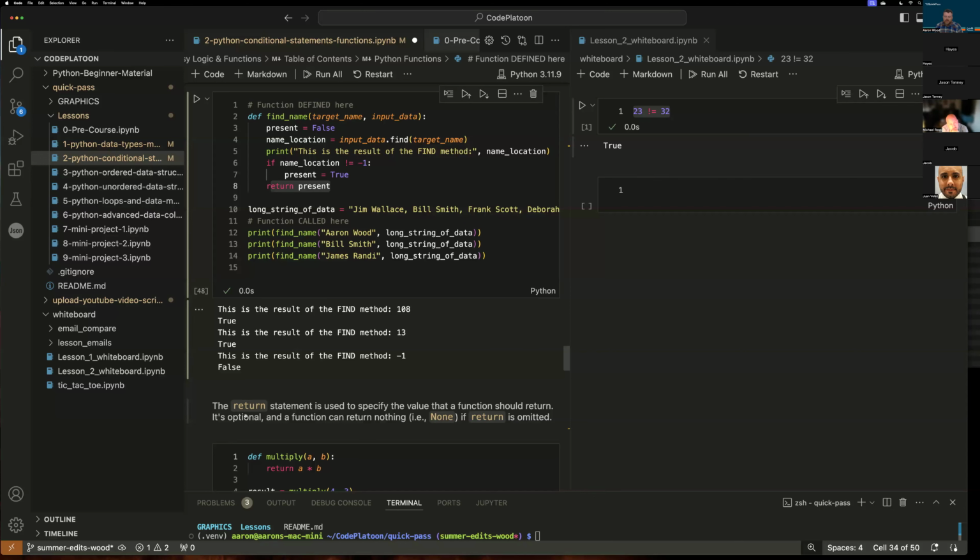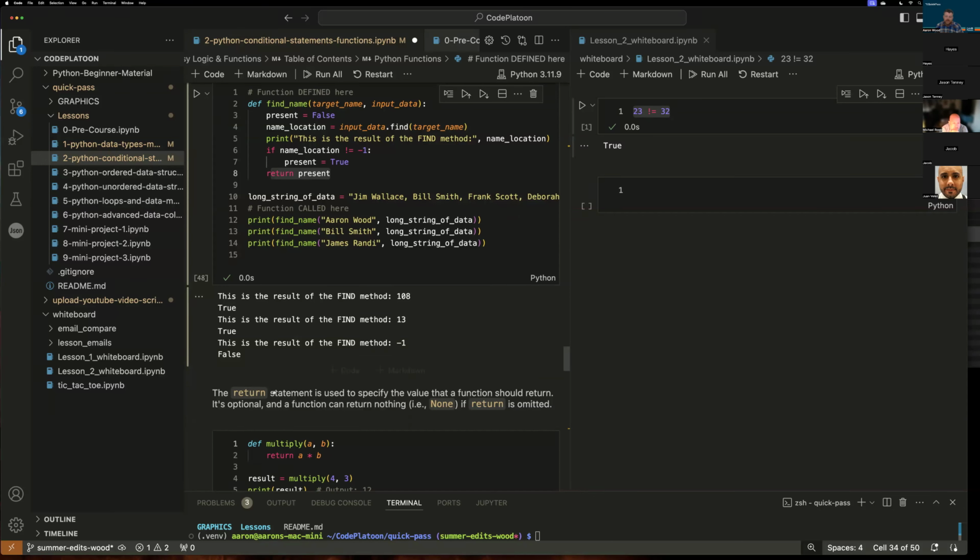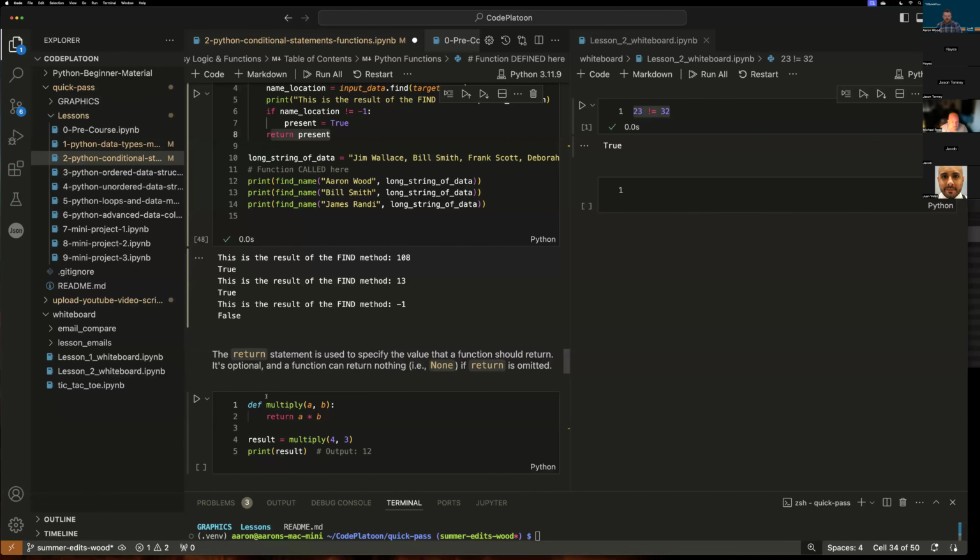A note about the return statement: some functions don't have return statements. You do want to have your function return something, but you don't have to. If you just want a function to run to do something and return nothing, when you omit the return statement, it will return None, that None type. So just remember you don't have to have a return statement. But it's typically good practice to have some sort of return statement at the end of your function just for readability.